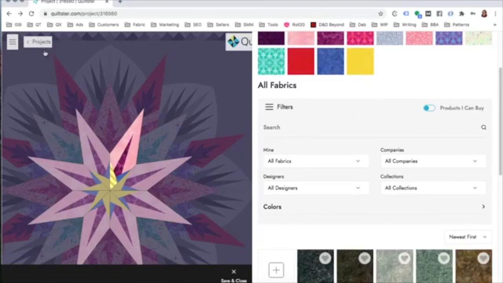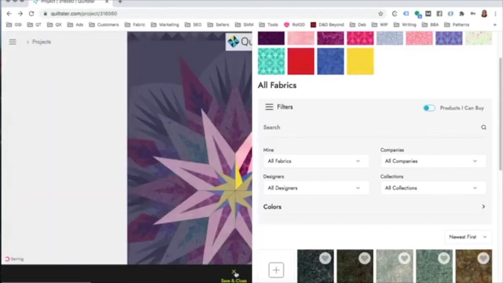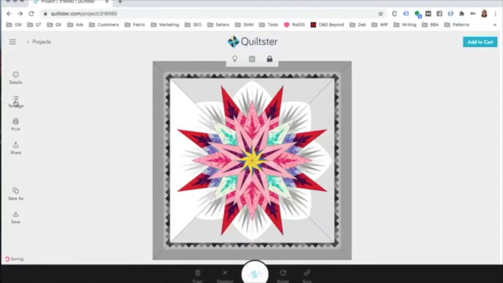That option is available in all 3 fabric stashes. So this one, which lives in the block editor, the one that is in the yardage chart.